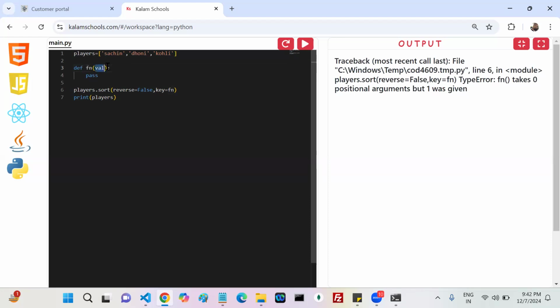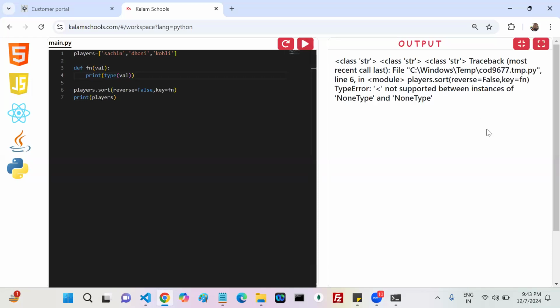Now, can anyone tell me what is the type of this val? Object. Okay, can I print it? Type of val. When you say object, type class name, then only it is an object. Type class name means it is a class. Other than that, if you get anything else, then see that.